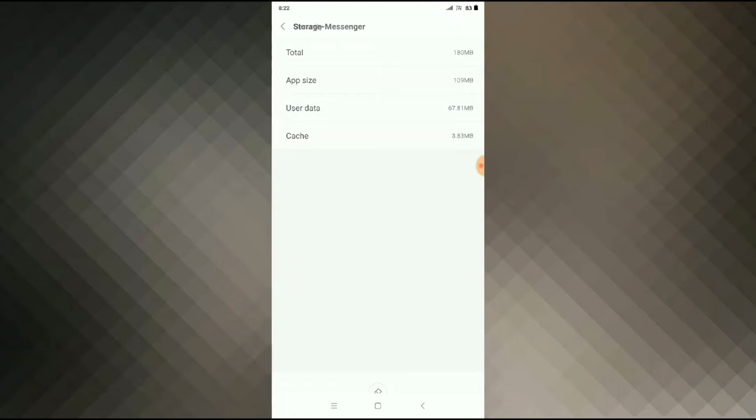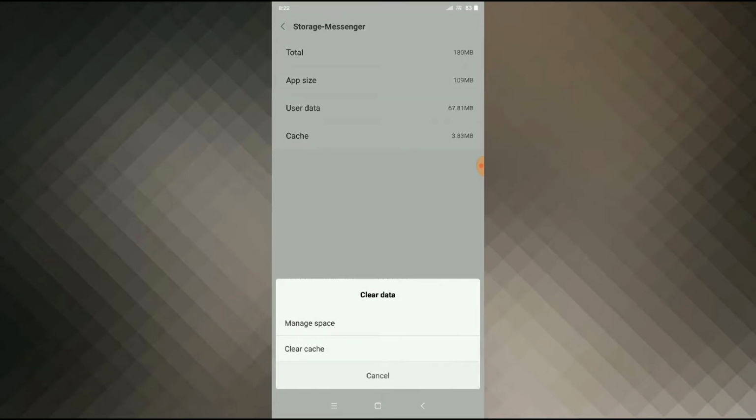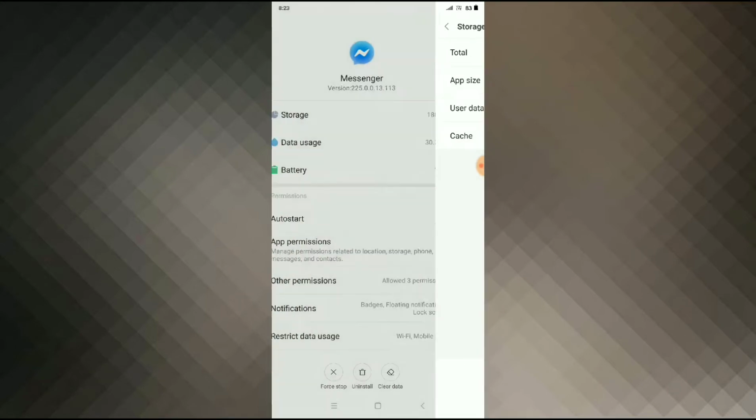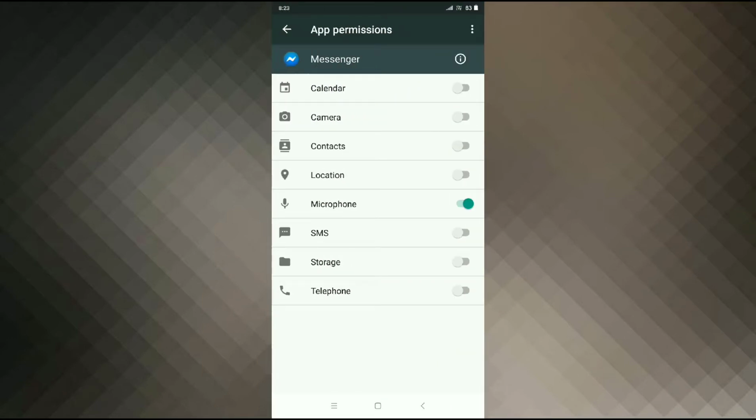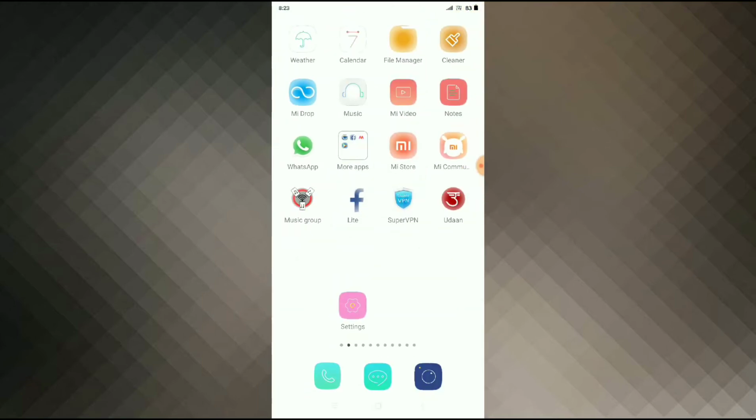click on storage, and then you have to clear all the cache here, all the data or cache here. And then now go back, and you can see here app permission. Click on app permission, and then you can see here microphone. You have to allow this, and then go back to your menu.